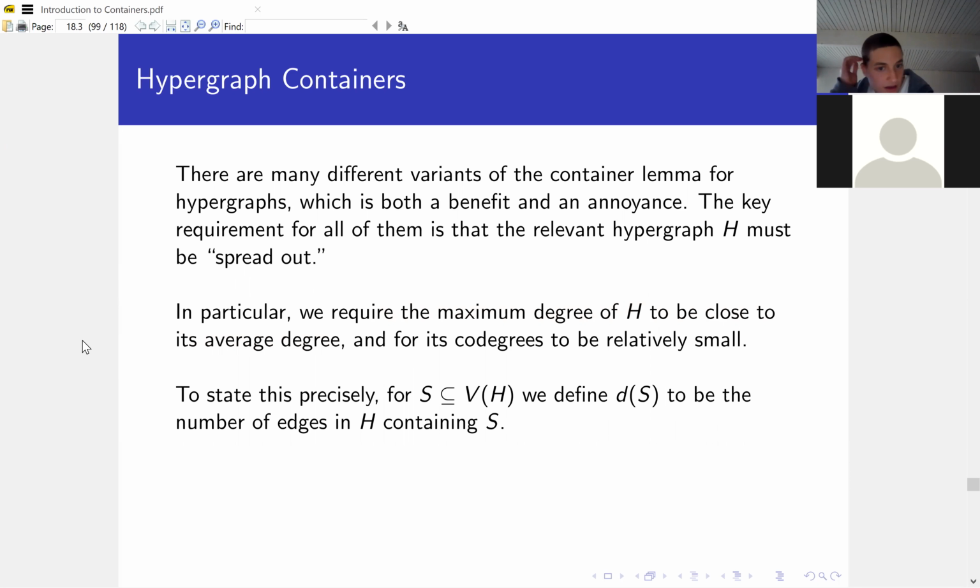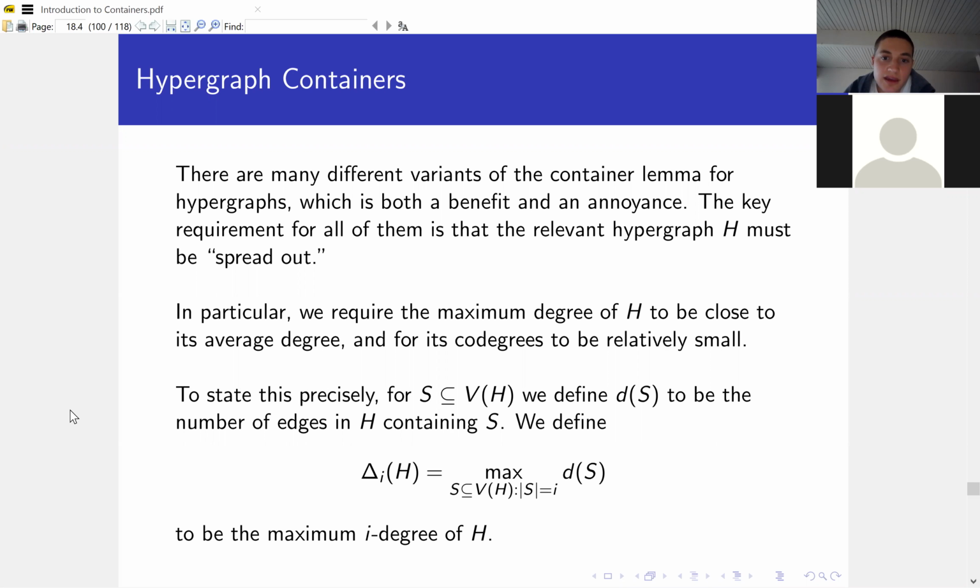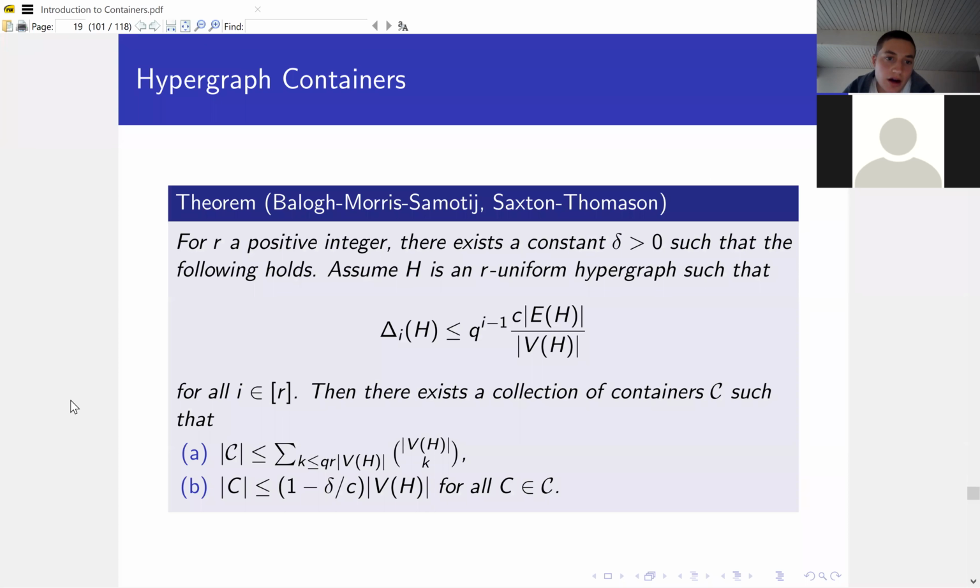So I want to state a precise version of what I'm saying here. To do that, I need to make two more definitions. The first is the degree of a set of vertices S, which is the number of edges of H which contain the set S. And the second is the maximum i-degree of H, which is the maximum degree of a set S of size i. With this, we can state a genuinely true hypergraph container lemma, which has a lot of words in it.